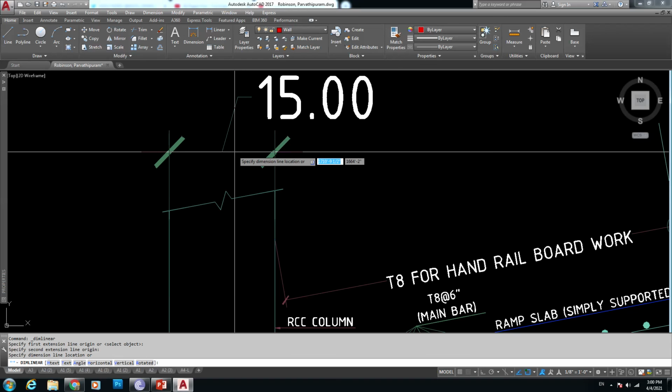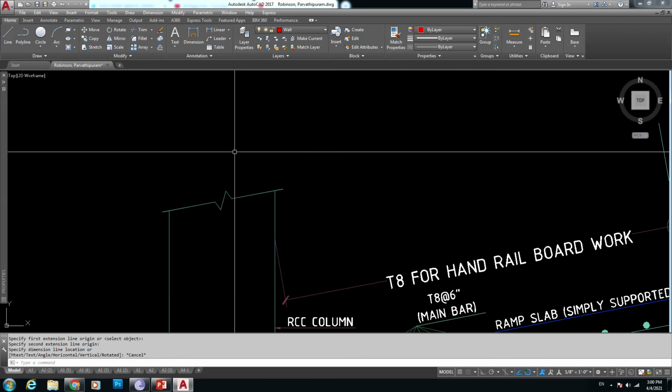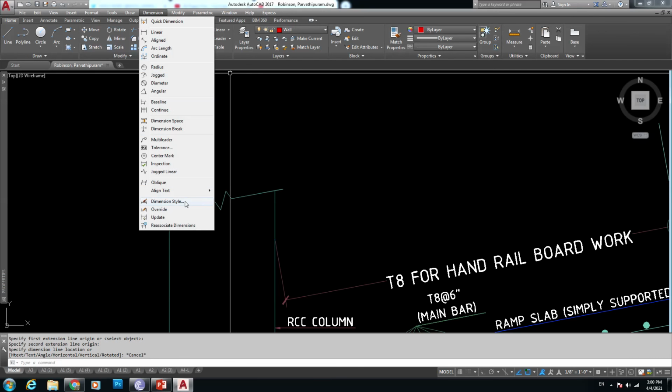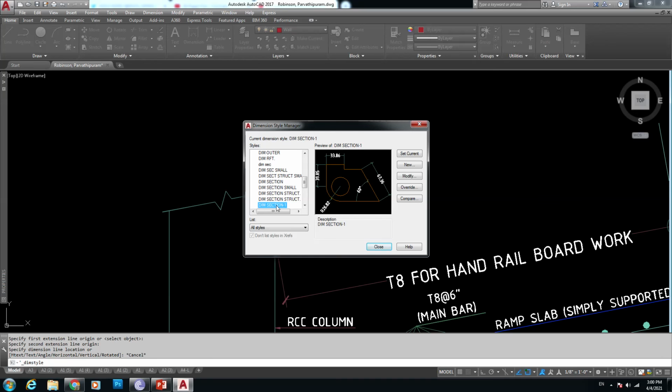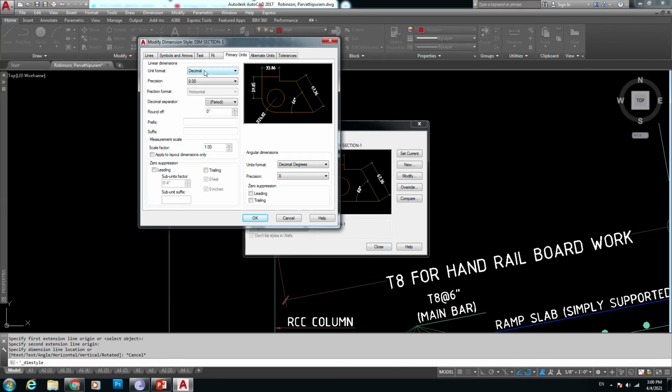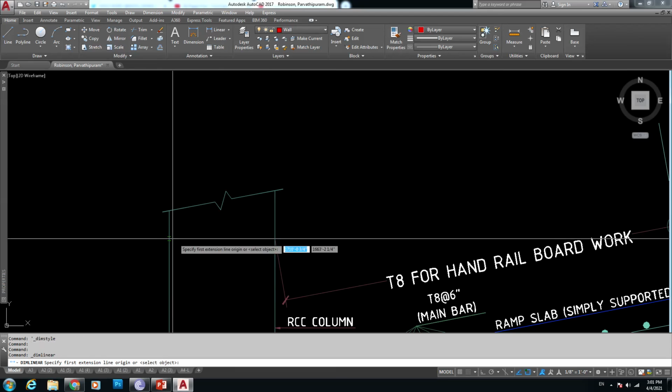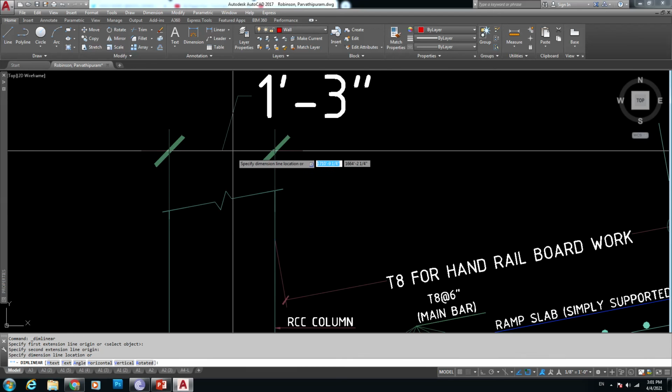So what do you do to change the dimension display? You must go to the dimension menu, dimension style. Here what is the current? Choose the current dimension style and modify. Go to primary units. You should change the units to architectural. Okay, set current, close. Now check the dimension. It will come in feet and inches.